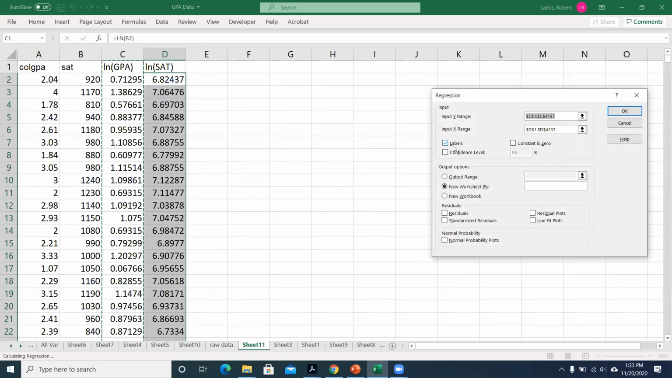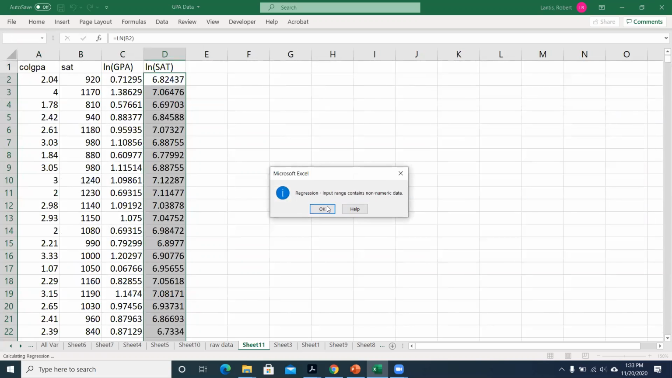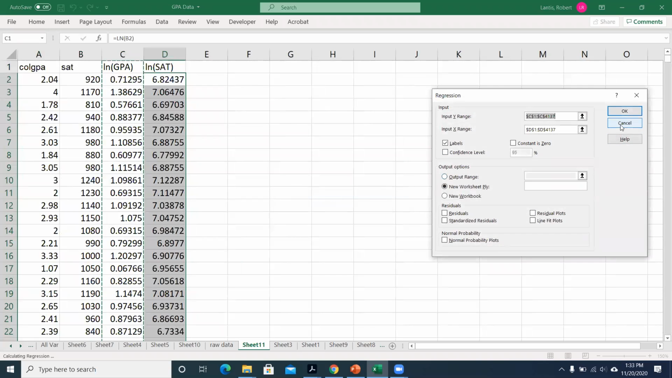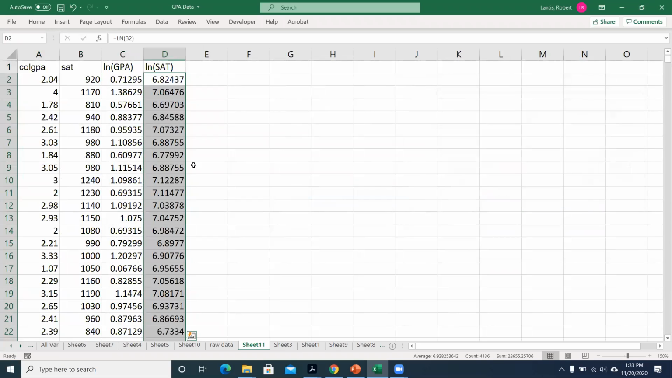select, here we go, got labels. Why is it not like this? Did I copy and paste something weird over?